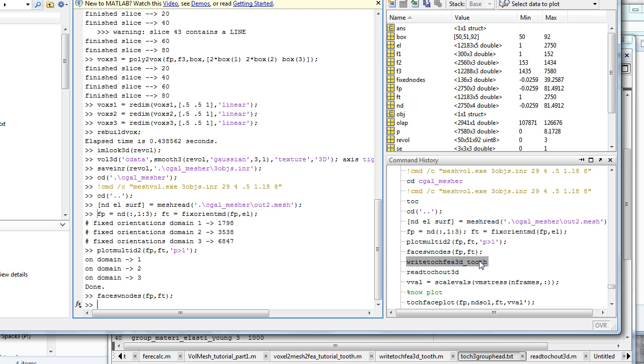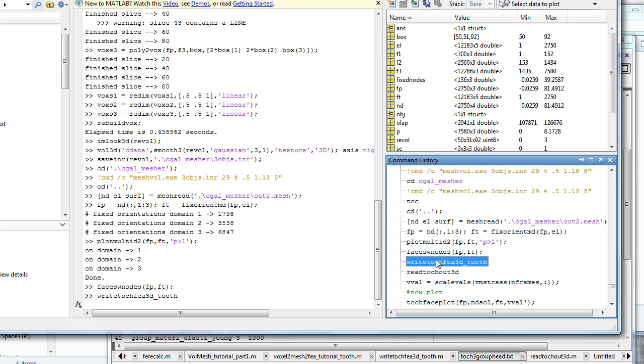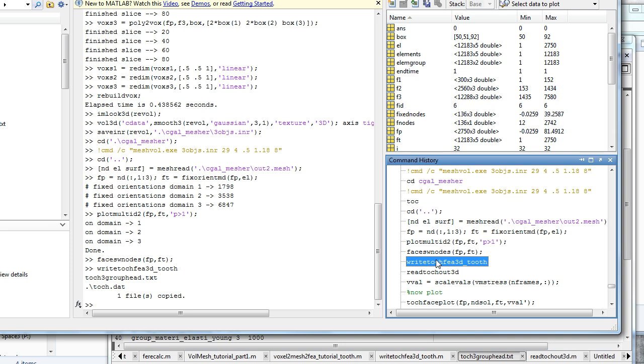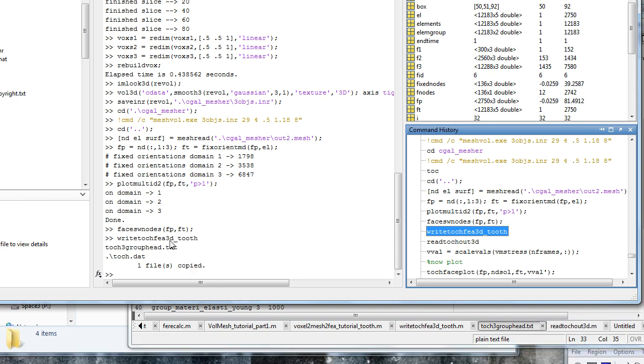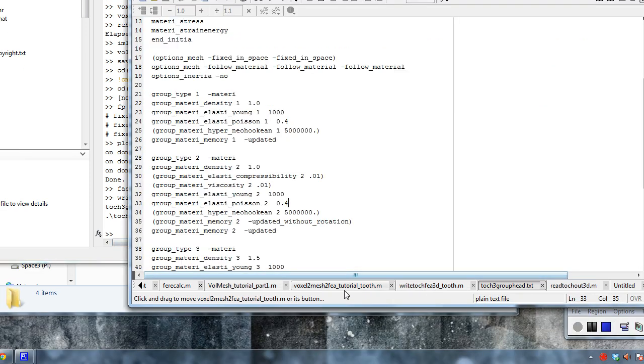It's called tooth for now because I updated it, but it would work on any three-object model or mesh. So now we're ready to run it. I'll run right talk FEA tooth. Okay, that was quick. Now that we've done that step, we're here in the tutorial.